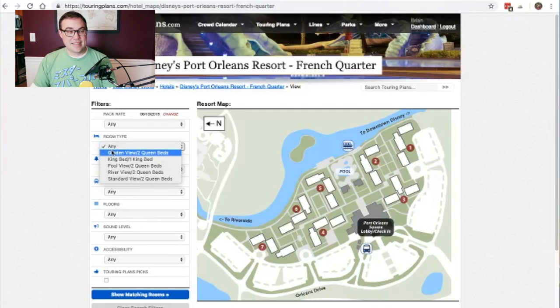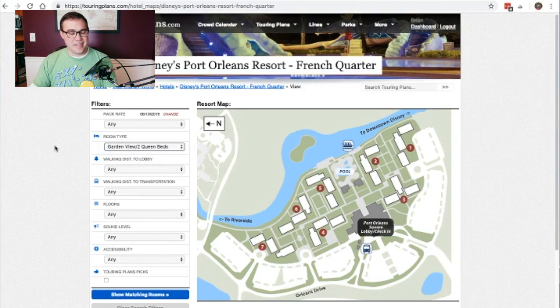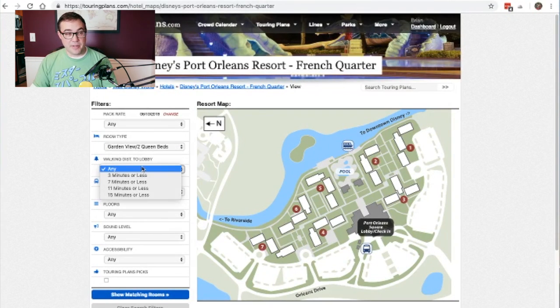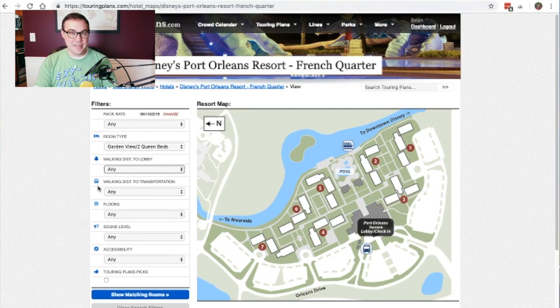But in this case, let's say I booked a garden view with 2 queen beds, which does tend to be what I end up booking there. You can choose how close you want to be to the lobby, how close you want to be to the bus stop, what floor you want, any of that. I'm actually going to leave all of that because I can see all of that on the map anyway.